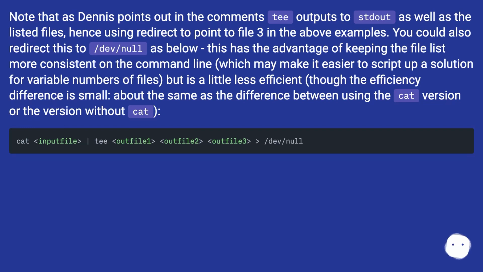This has the advantage of keeping the file list more consistent on the command line, which may make it easier to script up a solution for variable numbers of files, but is a little less efficient, though the efficiency difference is small, about the same as the difference between using the cat version or the version without cat.